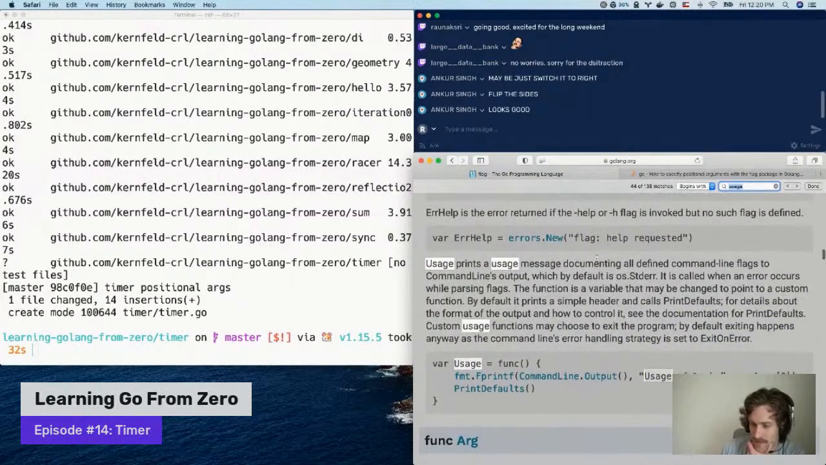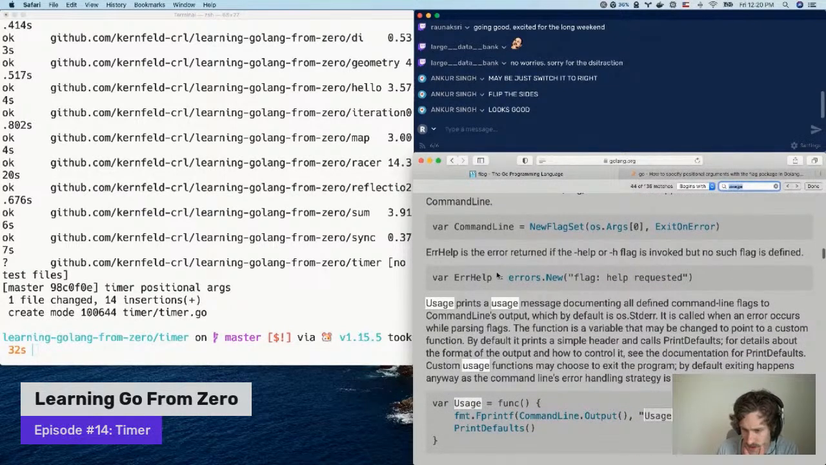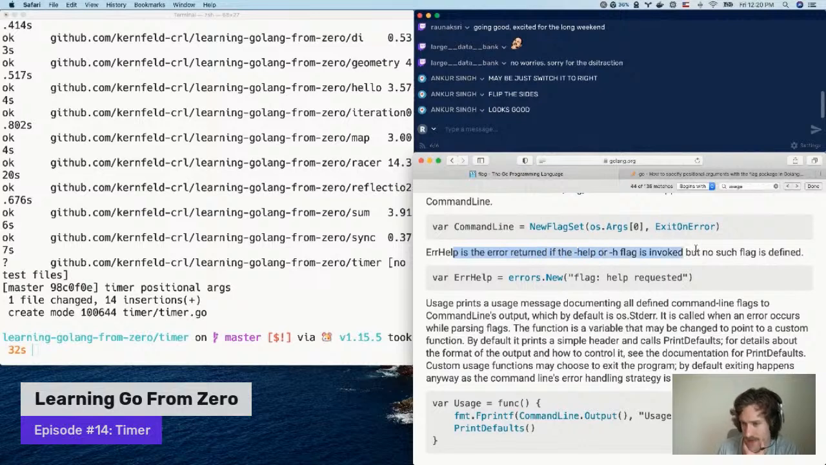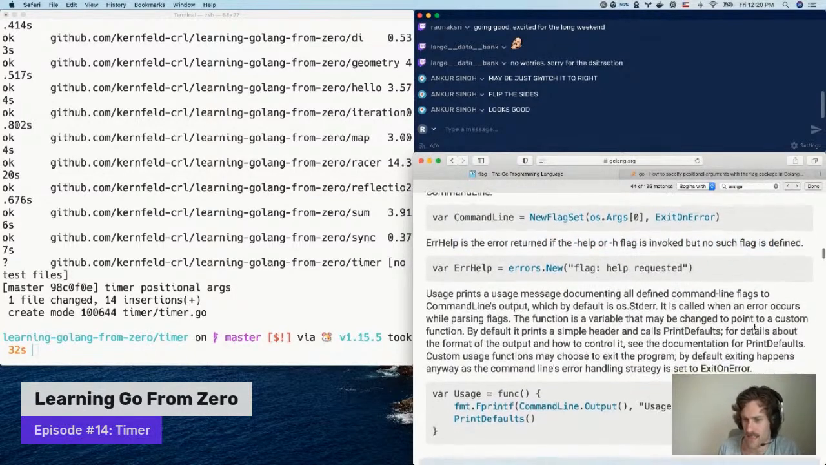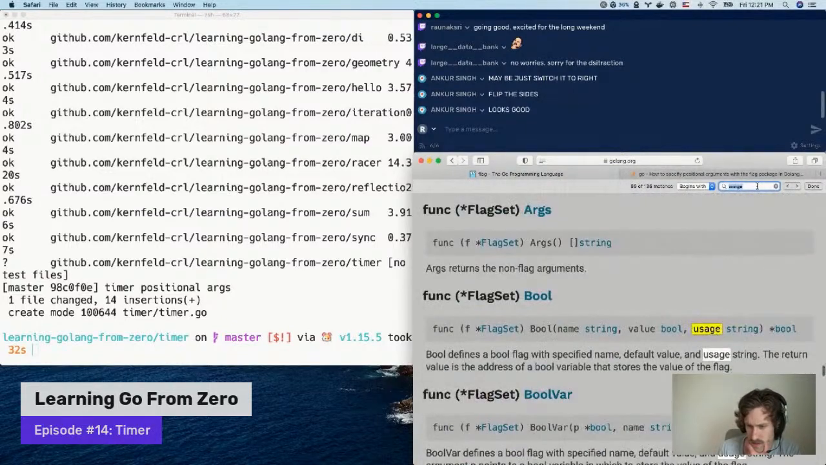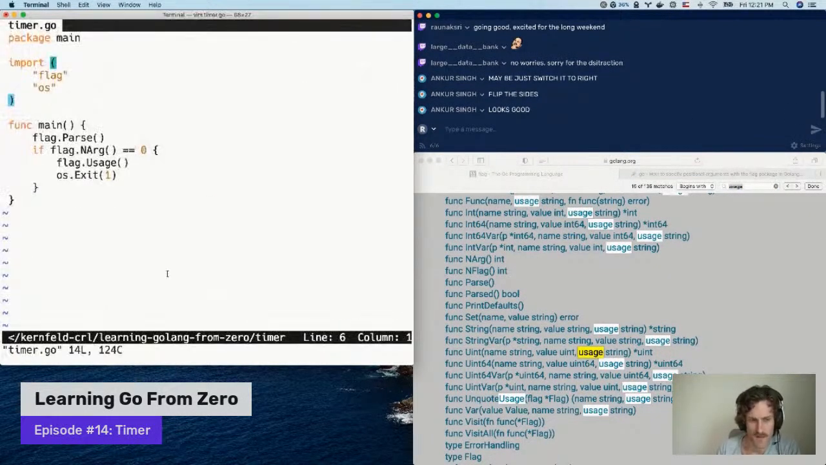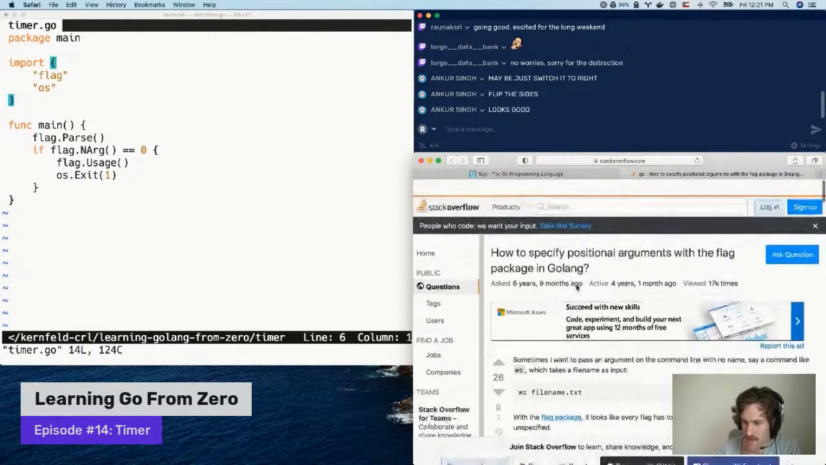Another thing we could do is just make it a flag and just say that the flag is required. I kind of think that might be the better strategy at this point because it really seems like we're having to fight Go in order to use positional arguments. Ooh, ErrHelp. This is, I think, maybe what we want. So this is the error returned if help is invoked, but there's no flag. No, that's not exactly what we want either. But there's a lot more usages in here. So let's spin through this and see if there's anything. No, I think that it would be better to go with a flag. So let's make it a string flag and just throw an error if the user does not pass it in.